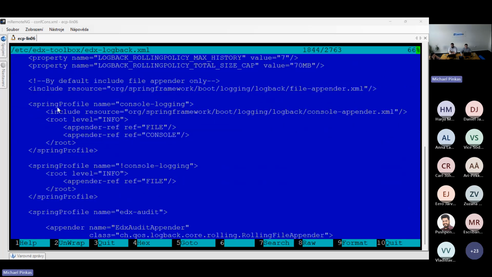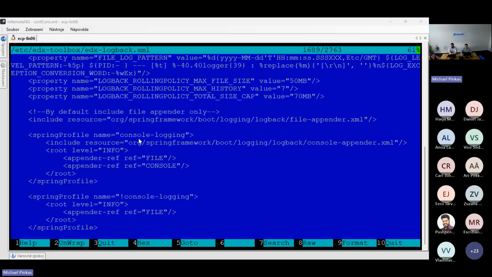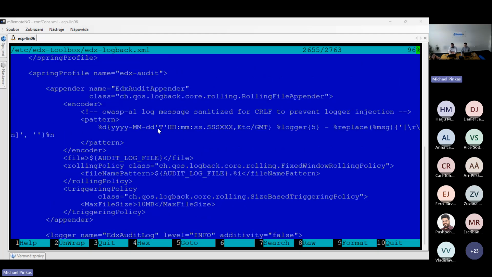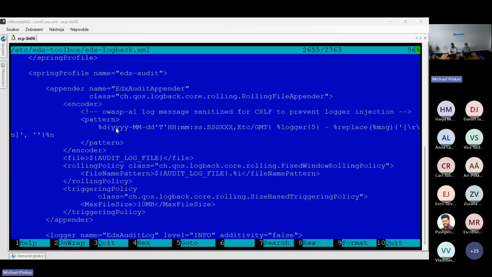And then we have the appenders, same as on the endpoint, with the console logging profiles and audit log profiles as well. What you can also do in logback, what I didn't mention previously, you can set up your own logging pattern in case you would want to use a different format for the timestamp, for example, or any other structure change.